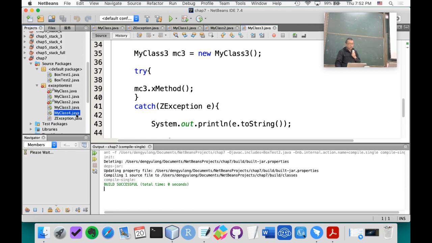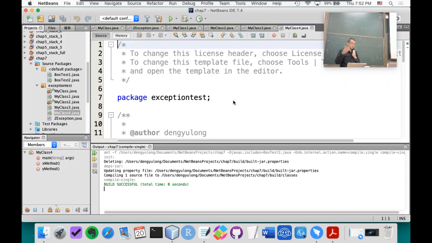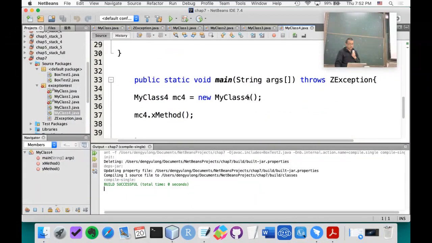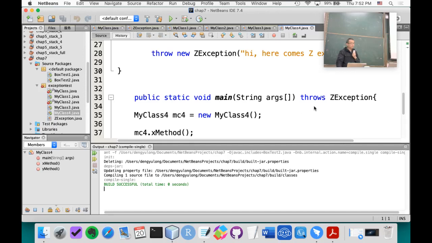The second way is we specify. Just specify that in the main method, the x method throws ZException, but I don't want to deal with it, so I simply throw it out: throws ZException.